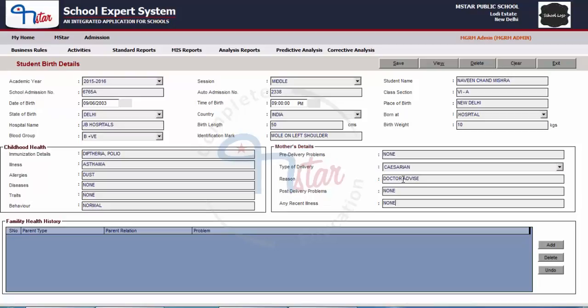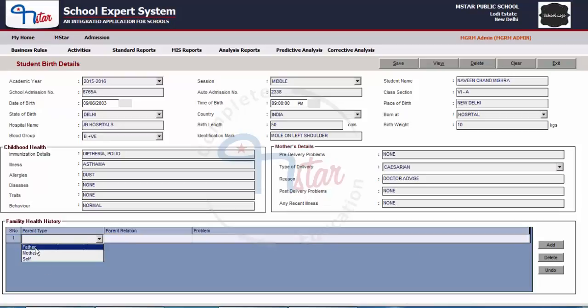In the screen Family Health History, you can capture the family health history for the student. For this, click on the Add button and a new row gets added in the grid. Select the parent for which you want to capture the health history. Select the relationship with the parent and enter any other problem that the specific parent had. You can enter a maximum of 99 characters in this field and both text and number can be entered.